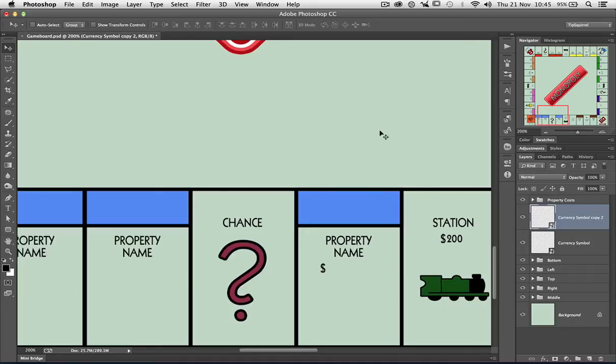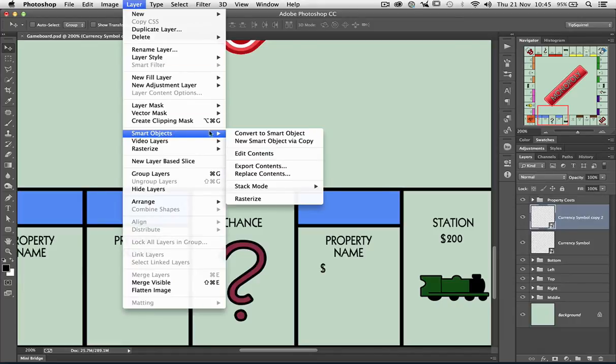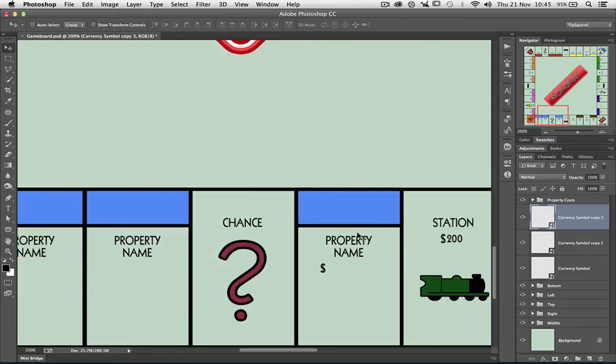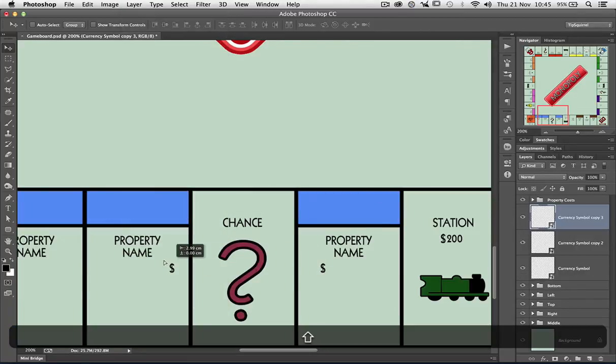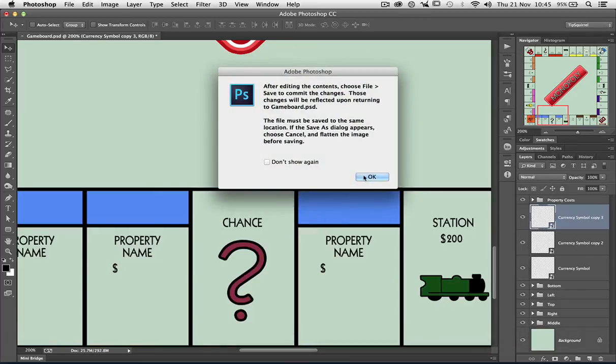What if you want a new smart object that's independent from the others? Well, that's simple enough. Let's take this smart object that we just created and go to Layer, Smart Objects, and New Smart Object via Copy. And again, I'm just going to scooch this one across. There we go. And now if I go in and change that one, okay.